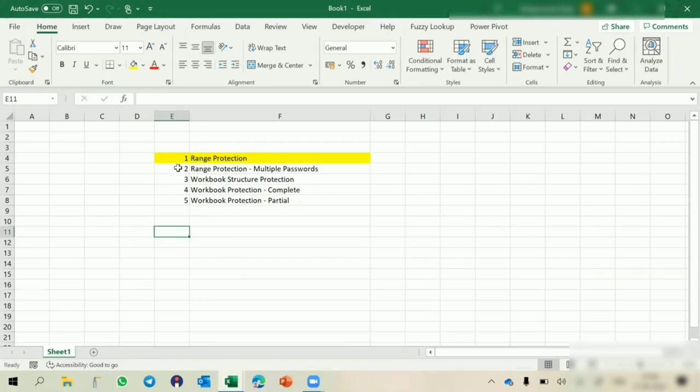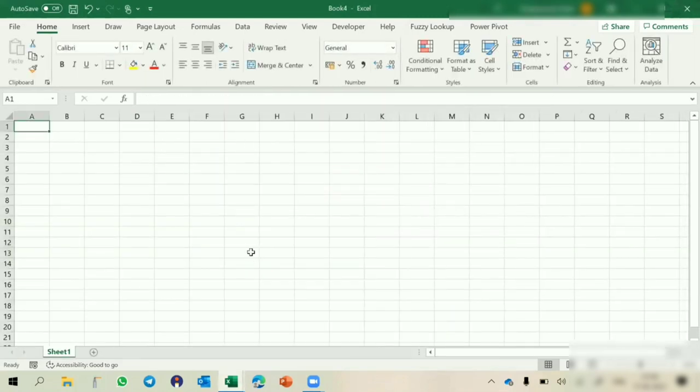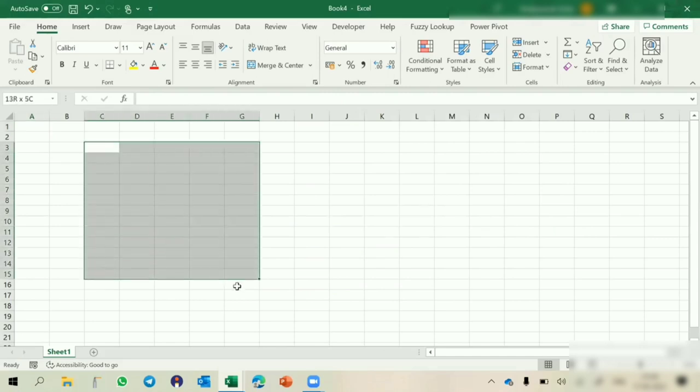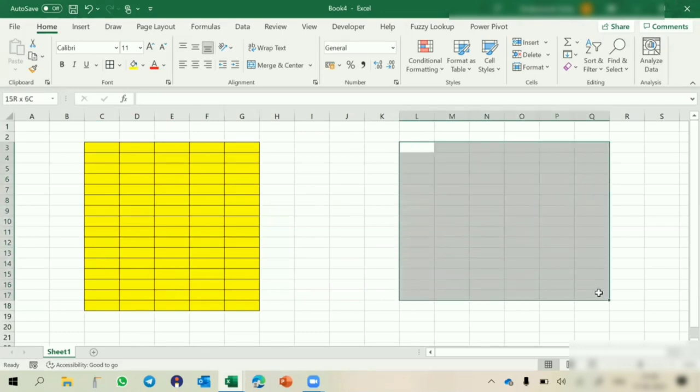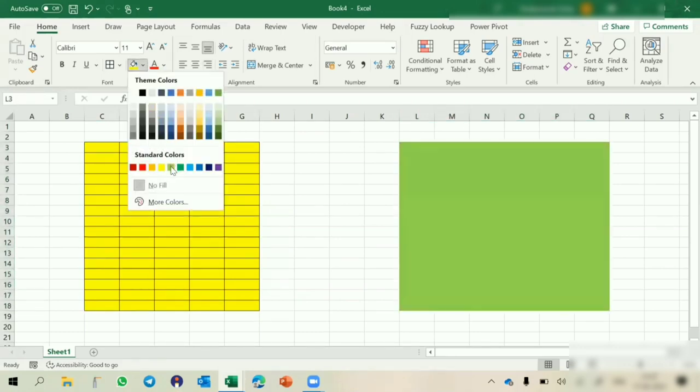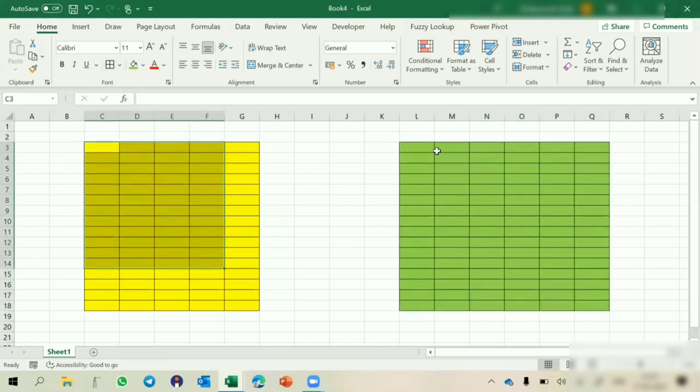Now let us move into the second option, which is range protection with multiple passwords. Let's suppose I am working on a file, and I am the owner of this file, and I wanted two of my colleagues to enter data into the sheet. Let's suppose this is the range, the area where I want Amit to enter the data, and it could be any column, any row. So in this example, I have taken a specific range. This range is for Amit, and let's say this range is for Rajiv.